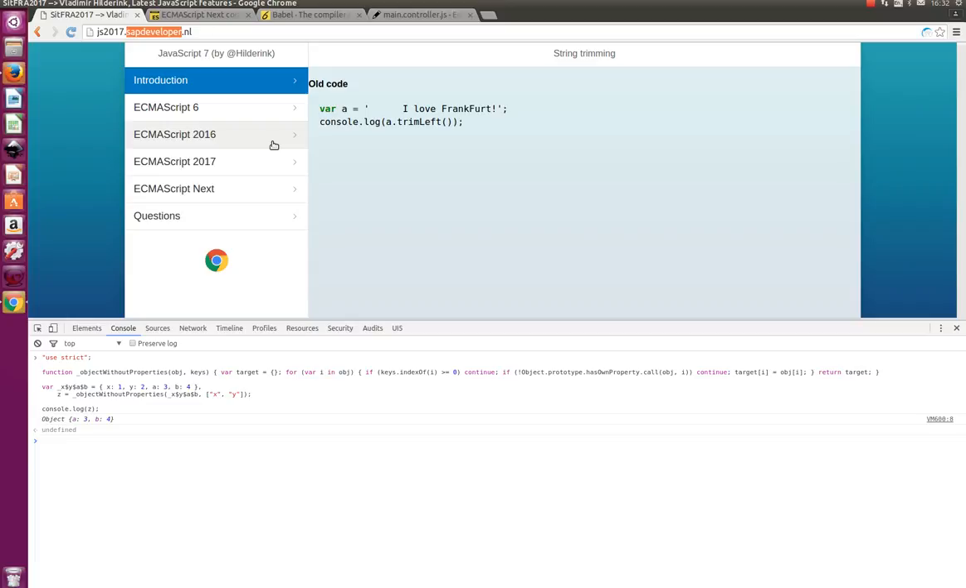But they have the same problem, and what I want to show you is also that when you find some piece of code on the internet which doesn't run on Internet Explorer 11 because of this, then you can always use Babel to change the code.